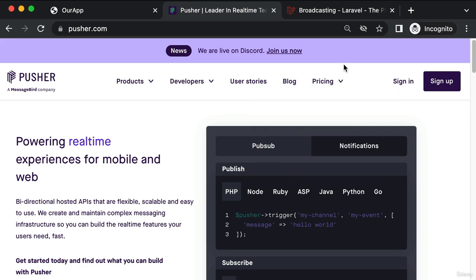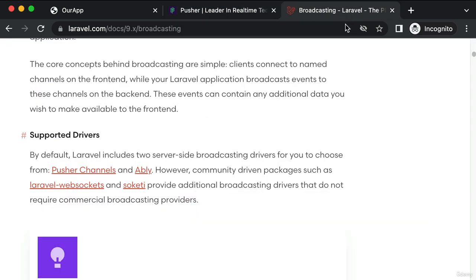Cool. Now, once you've got your Pusher account and you've created a new application on the Pusher website, here's how we tell Laravel, if you look at the official Laravel docs, that we want to use the Pusher driver to support real-time broadcasting technology.